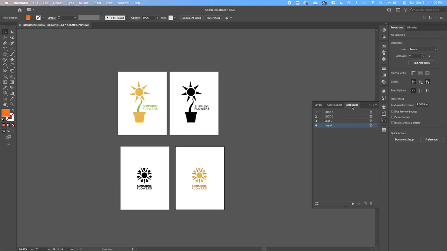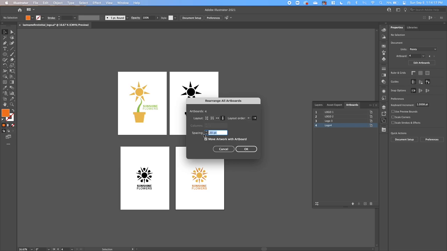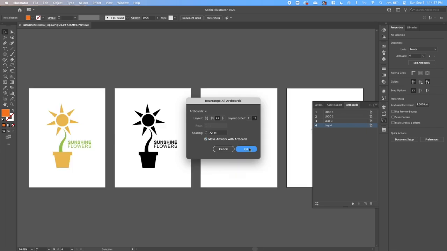Go to my artboard tab. And then the hamburger menu here, we're going to do rearrange all artboards. And all I'm going to do is put them in a row going horizontally. So if you highlight over the third little icon here, it says arrange by row. It's going to have 20 points spacing in between it. That should be, actually, I'm going to change it to 1 inch. So I'm just having 1 inch. And then I do want it to move the artwork with the artboard and click OK.